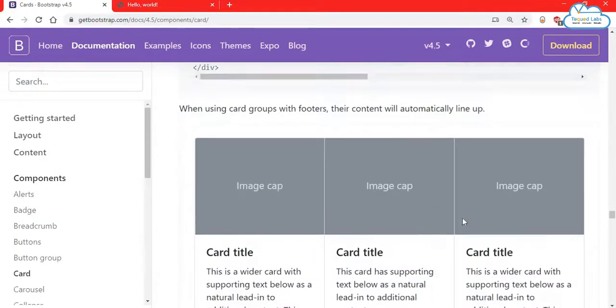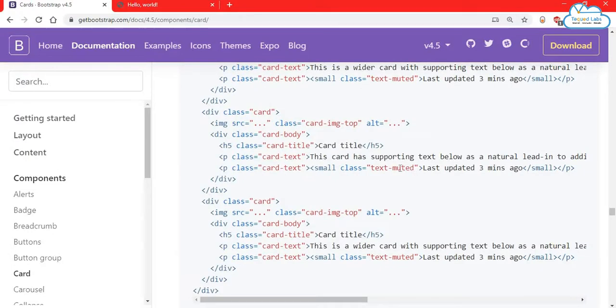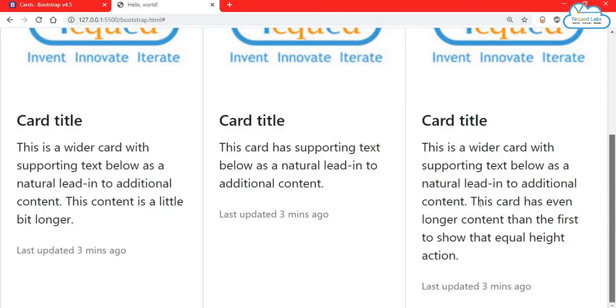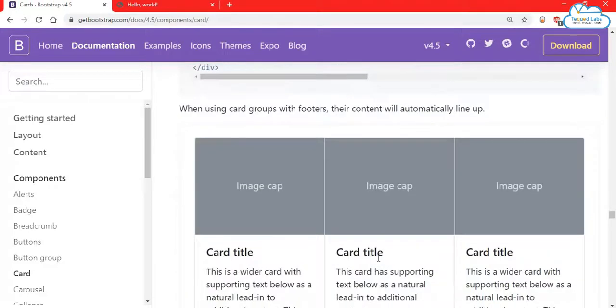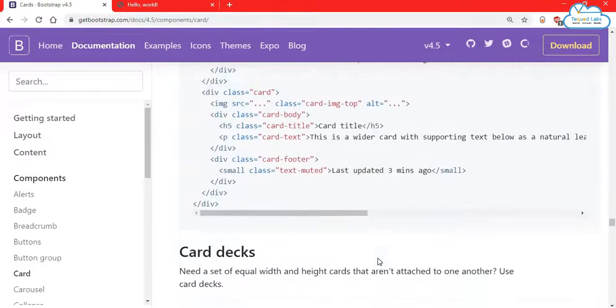Now next comes, now I'll tell you one important thing. What is this text muted? Text muted is a class which is already declared, and what is the output of it? Something like this, right? So you can see this is not dark, it is something light in color, right? So this is something like disabled in color. To use that, you can use text muted. If you use this text muted, it will be displayed like that, right? So this is about 3 cards.